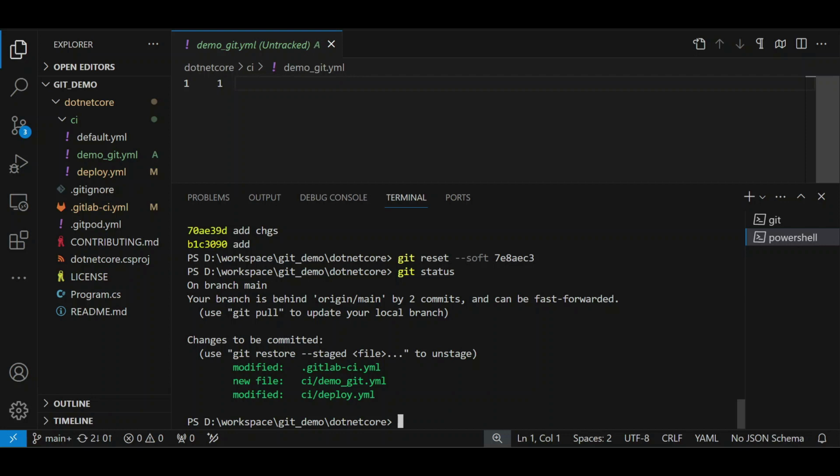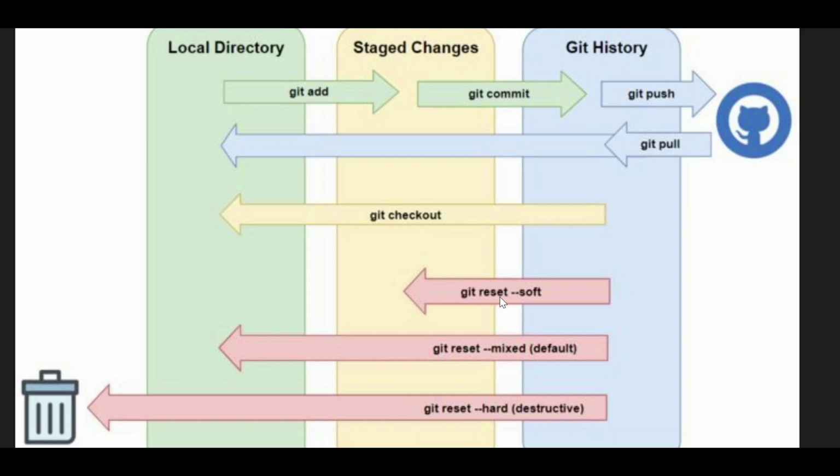This was the behavior when we ran git reset --soft: it moves the changes from our local repo to our staging area. Now we have the option to add more changes into the staging area and commit together by using git commit. Now let's see what git reset --hard is.